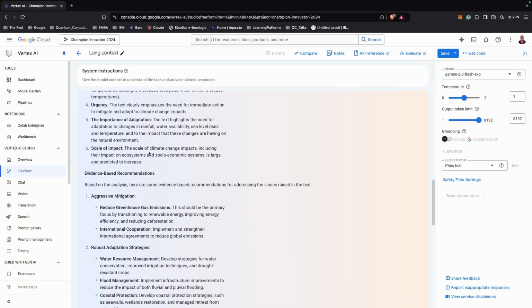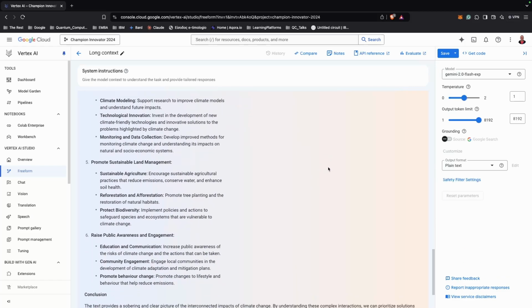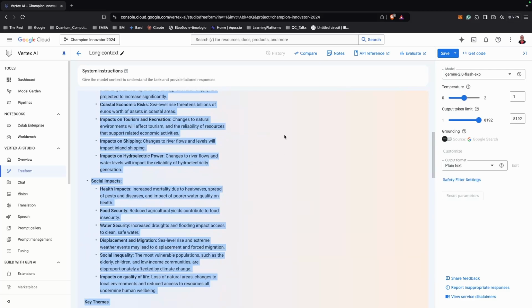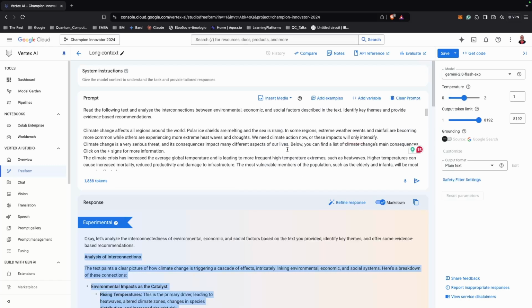If you are satisfied with the results, you need to scroll down and copy paste everything, because when you press save, you are saving your prompt. Or instead of going and selecting everything here, you can just copy from this clipboard.